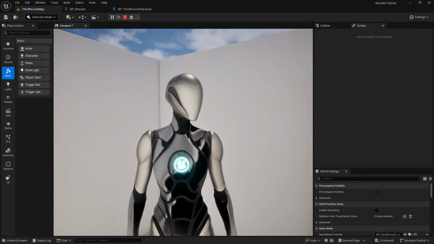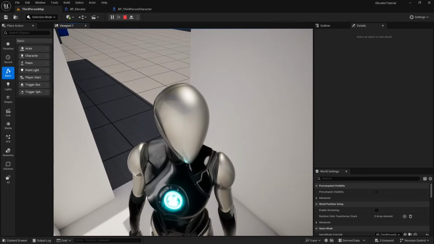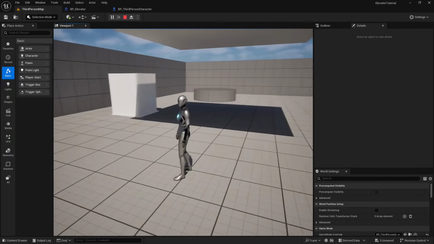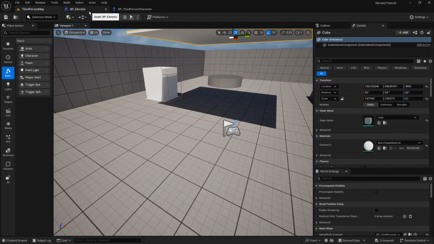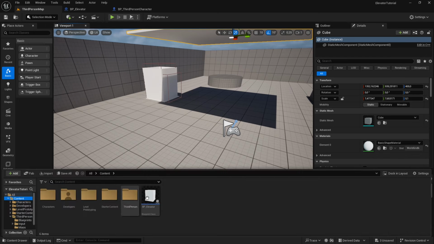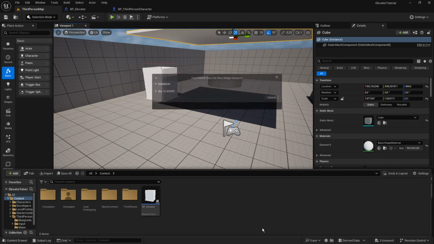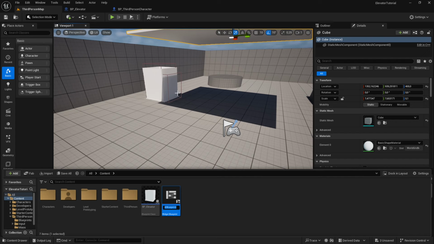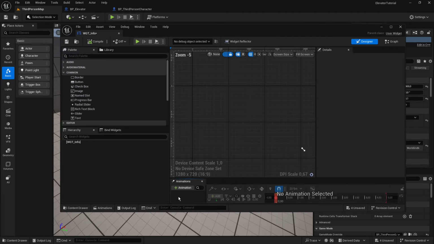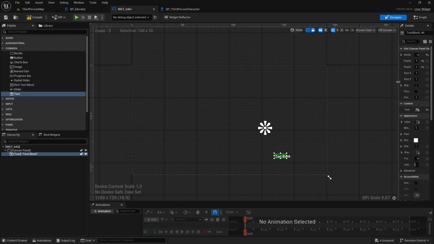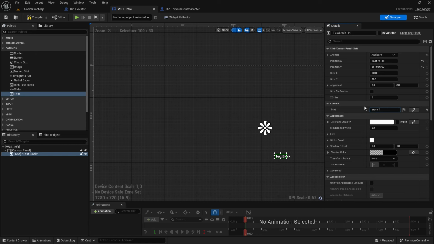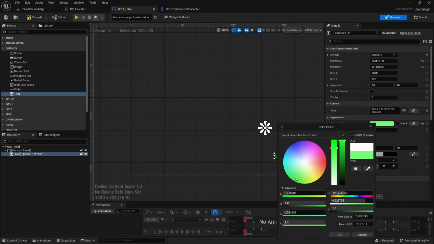Let's add another feature, a text that appears when we enter the elevator to tell us which key to press to move the elevator up or down. To do this, go to Content, right-click, User Interface, and create a widget blueprint that we call WGT Info. Double-click it, add a canvas and a text. In the text, write press T to move the elevator. You can change the color if you like, compile and save.